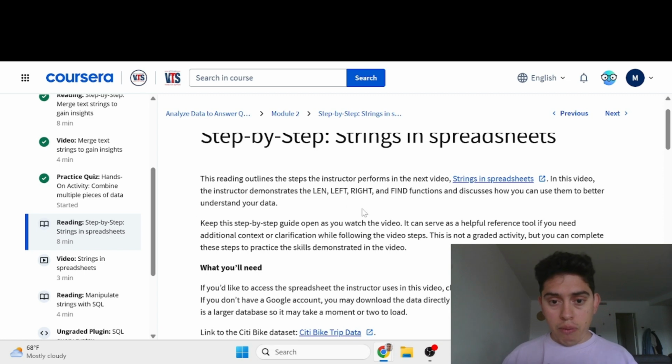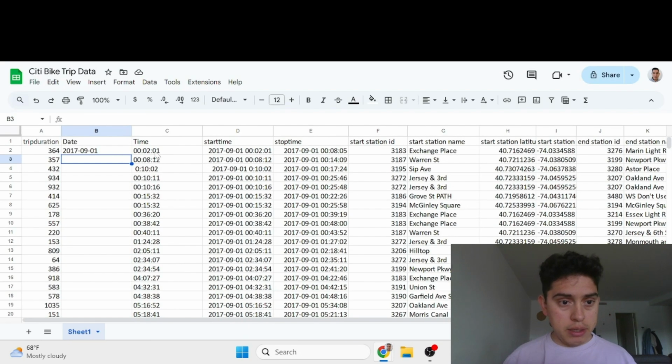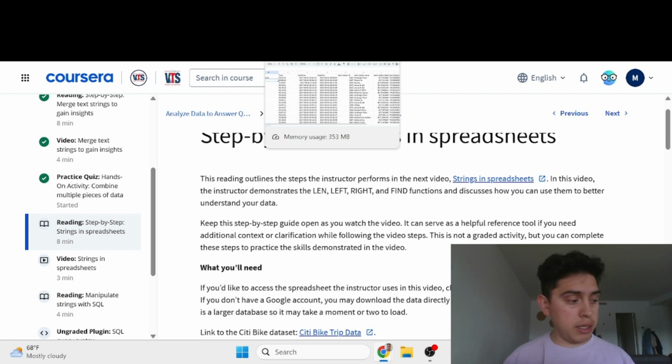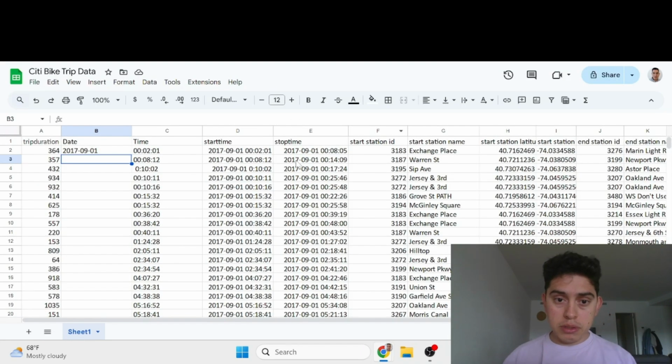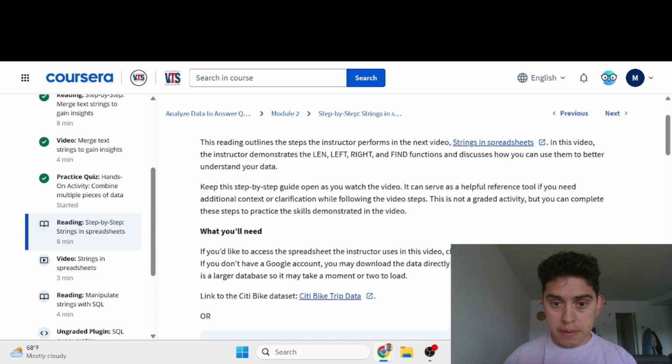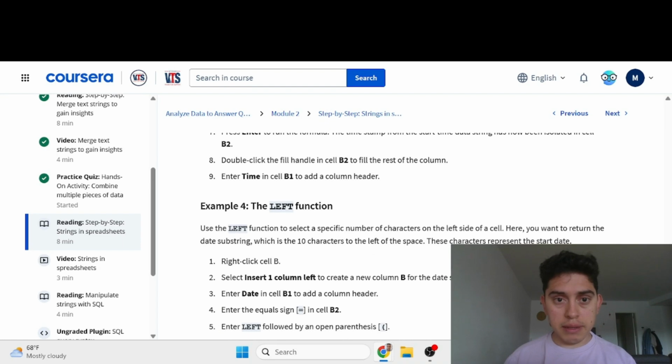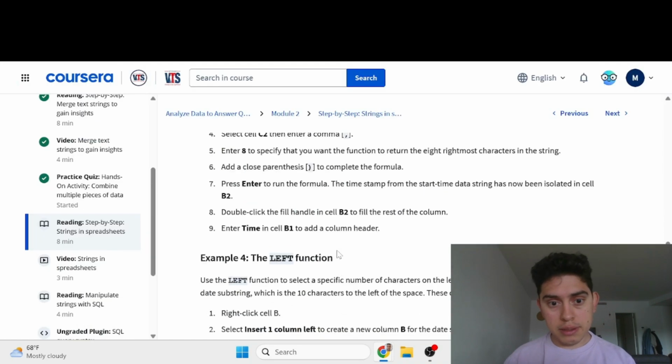Then for the right function, we extracted the timestamp, only the time, selecting 8 characters. And then with the left function, we extracted only the date, starting from the left. That was the last one: the left function.